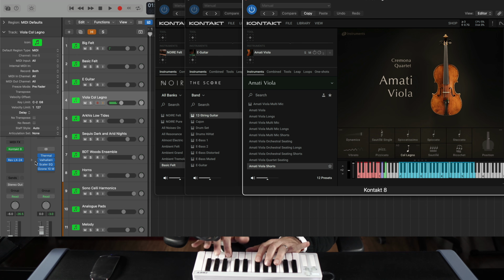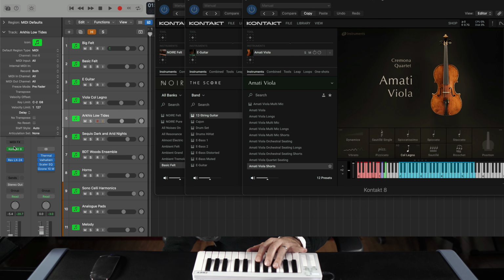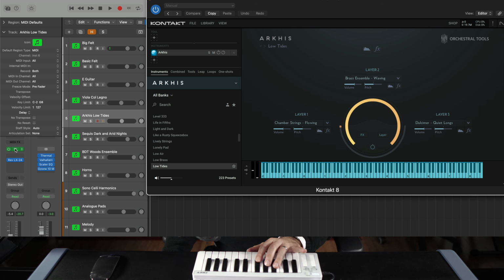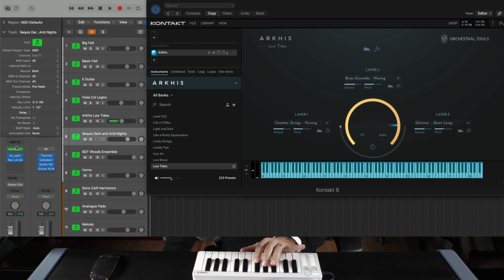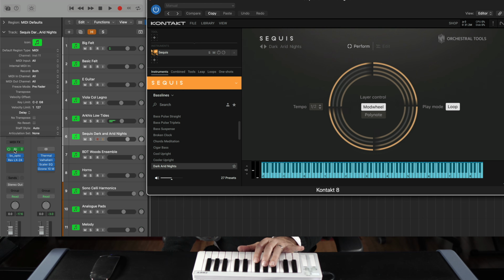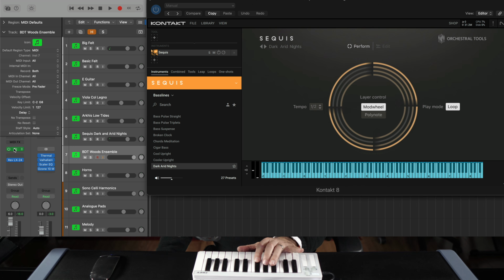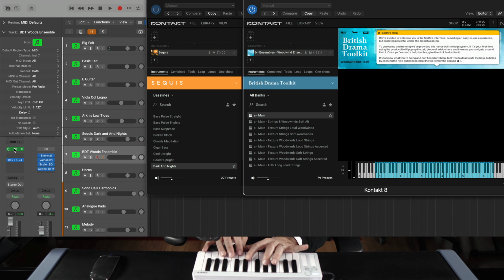I think it's really important to have that. Viola corlegno, the striking the bell with the wood, just to give us that plucky feel. I've got a low tide that's quite dreamy. I've got a Sequus, darker nights. I've got my woods. I think that's really important. Nice to have some.